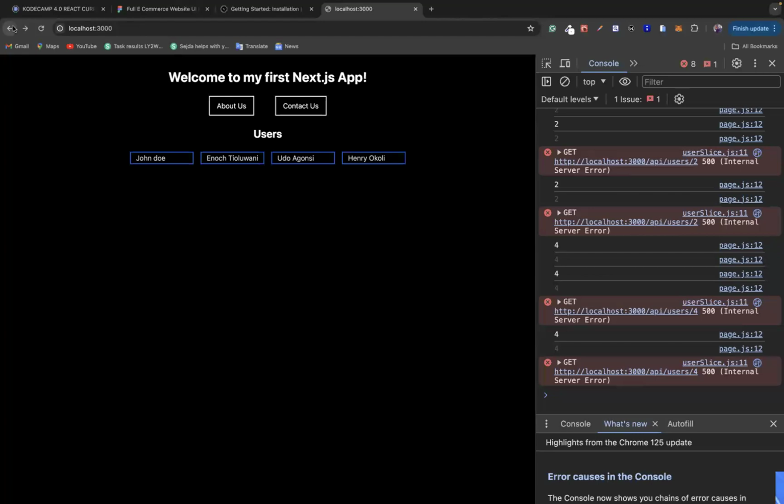It seems like code that's working does not want to work anymore.